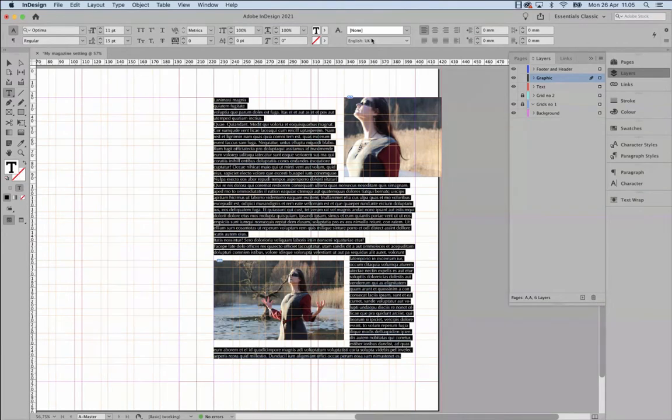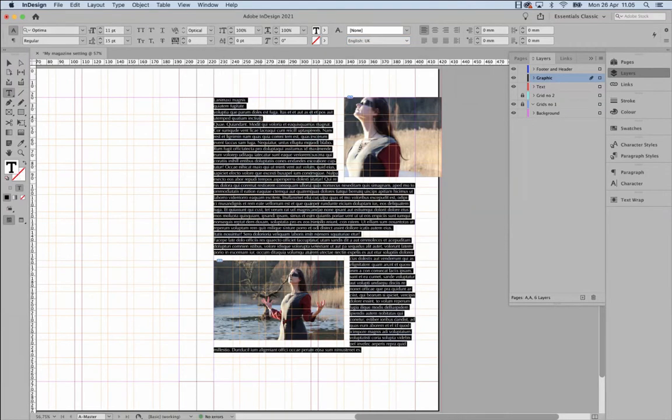Okay, so the language needs to be set correctly. I'm assuming that I'm writing in English, so I'll set it to English. And perhaps I'm using optical tracking instead of metrical. And just making sure that the settings are correct for my body text. Okay, so let's say this is the setting for my body text.